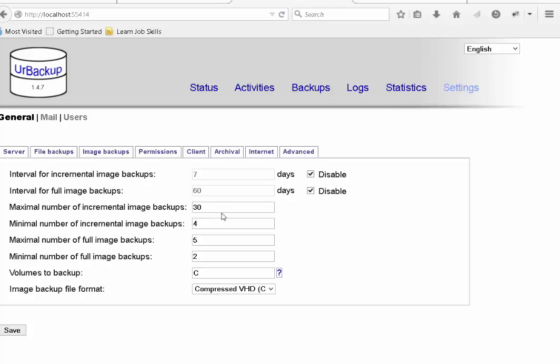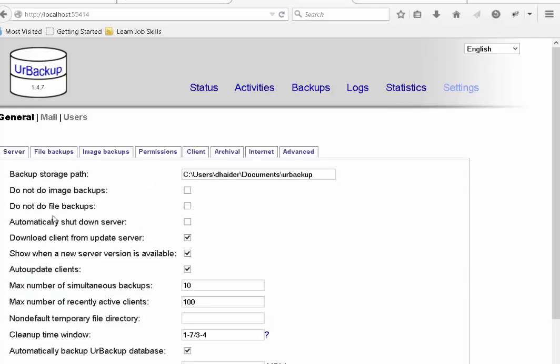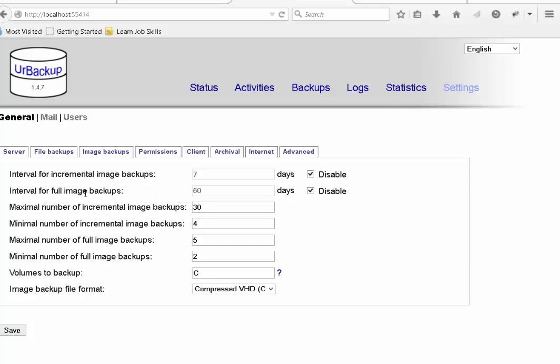Maximum number of incremental days, image backups, minimum. Let me see. Do not do file backups. Do not do image backups. And this is going to be okay. So I think we are good with all the settings. Make sure we just remove these because we don't want it to run at this point. But you can leave it at 60 days.